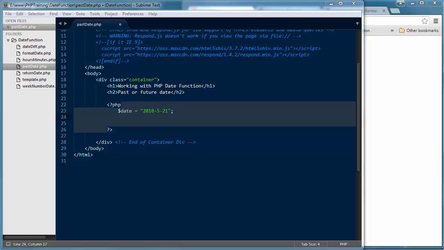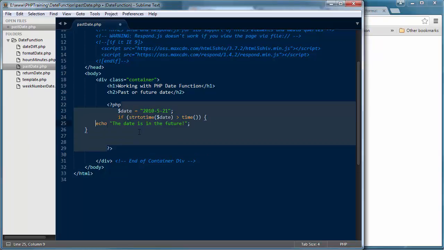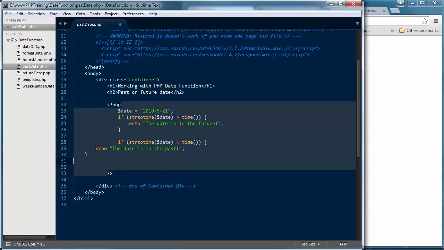The first one, and we've actually done this in the previous tutorials, is a conditional statement that takes that date and converts it with string to time. So it's going to take that string and convert it to time, and then I'm going to ask if it's greater than the current time. If that evaluates true inside the conditional statement, I'm going to echo out that the date is in the future. Right below that, I'm going to put in another conditional statement. And this one's going to look to see if that string to time is in the past. Is it less than the current time? Let's go ahead and save those changes.